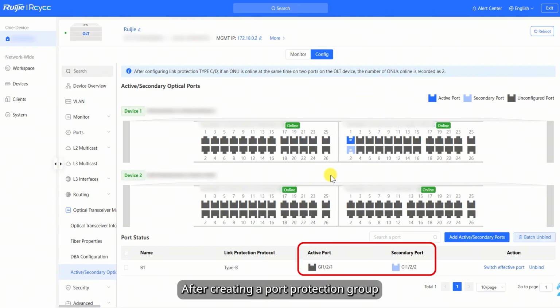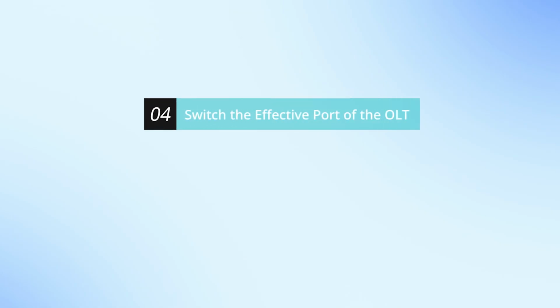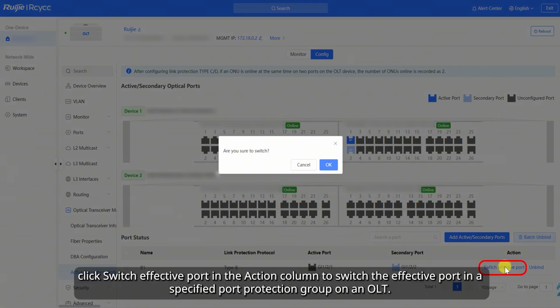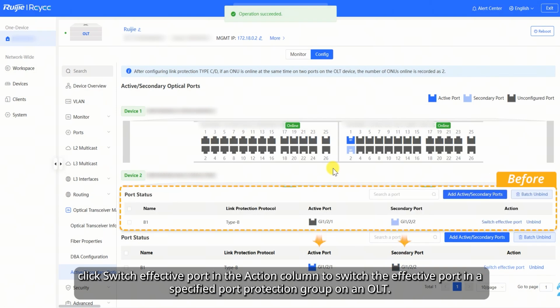After creating a port protection group, check the status of the active and secondary ports. In the port status area, click Switch Effective Port in the Action column to switch the effective port in a specified port protection group on an OLT.